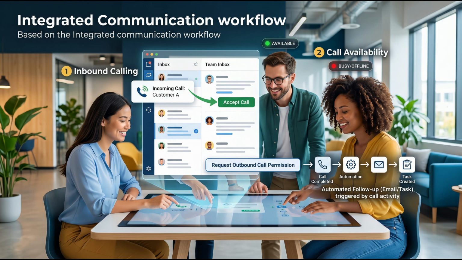And that's it. You can enable voice calling, receive calls directly in the inbox, request permission for outbound calls, and even automate follow-ups based on call activity. If you're setting this up for your team, start by enabling inbound calling and making sure your teammates know how to switch their call availability on and off.